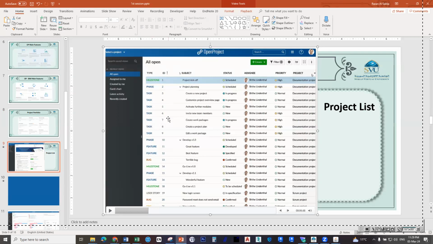Starting with the type and adding the ID, then you have the title of each of the work packages. So here the task is creating a new project. The next one is customizing the project overview page, activating further modules. Everything is in place. Then you have the status. So this one is scheduled, this one is in progress, this one is new, this one is finished, this one is confirmed, this one is not specified. So you can identify the status that you are going to use in your projects.